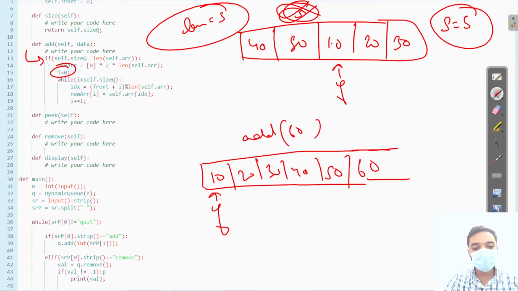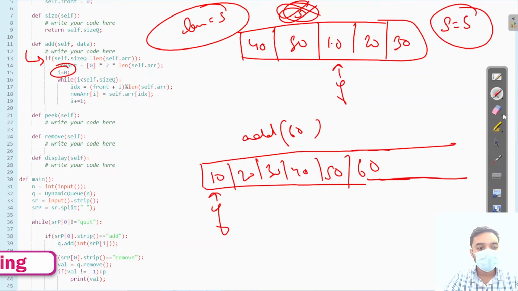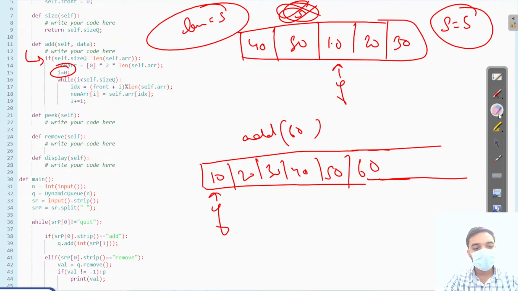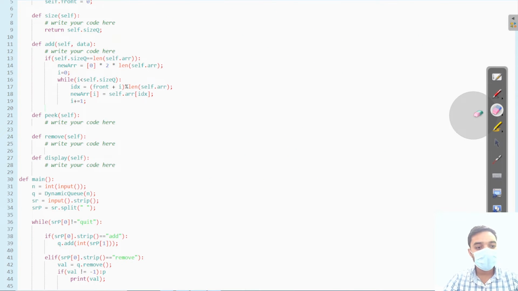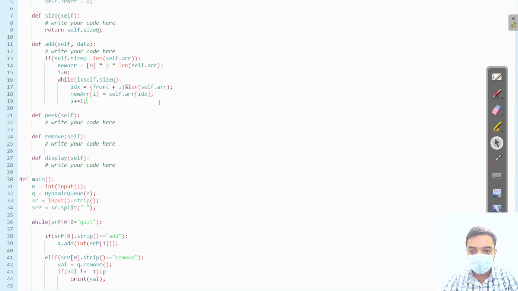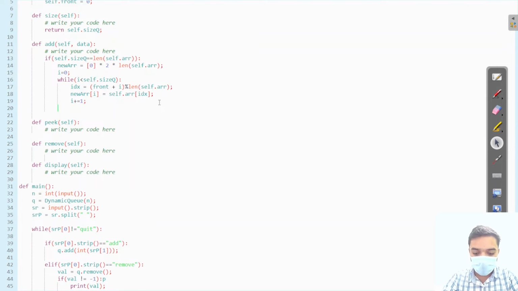Now if you want to add something, go and add. Its size is 5. The size left is 5 right now. So this is how I'm going to add. I hope you get that I have to update my front also. So for the update of front, what I have to do: self.front will be equal to 0.